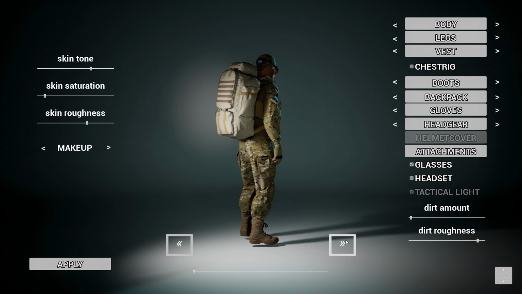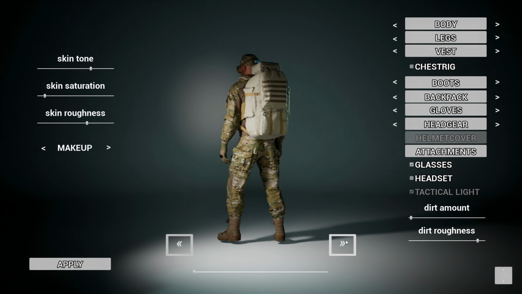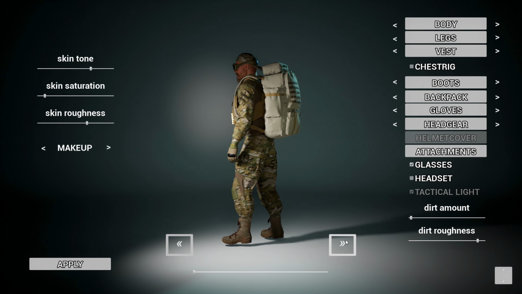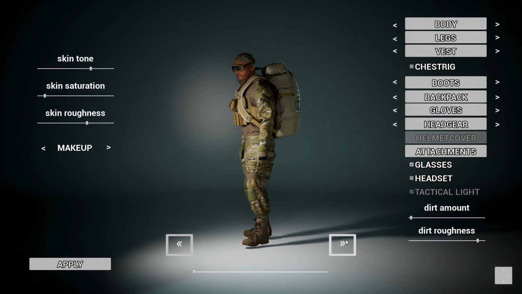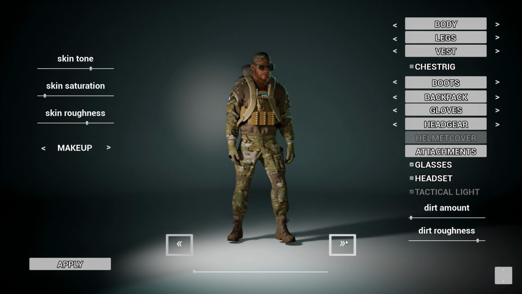Hello everyone. Today I'll show you how to add a bit of uniqueness to a model purchased from the marketplace. For example, I'll be using the modular Meta Commando, a wonderful model, and you'll find a link to it in the description. Now we'll add a sleeve patch to it.